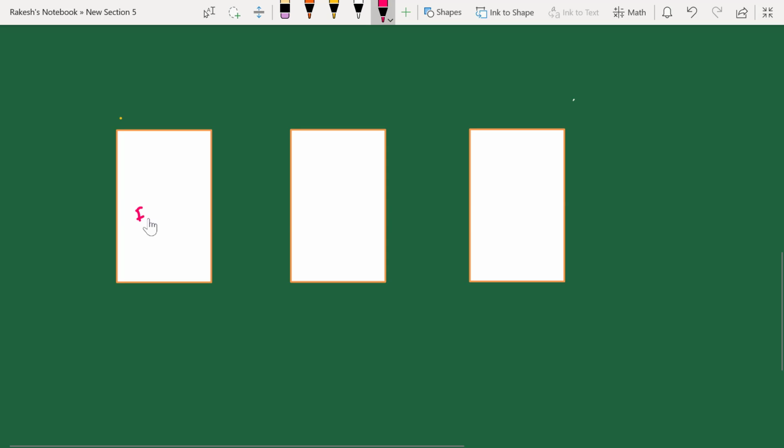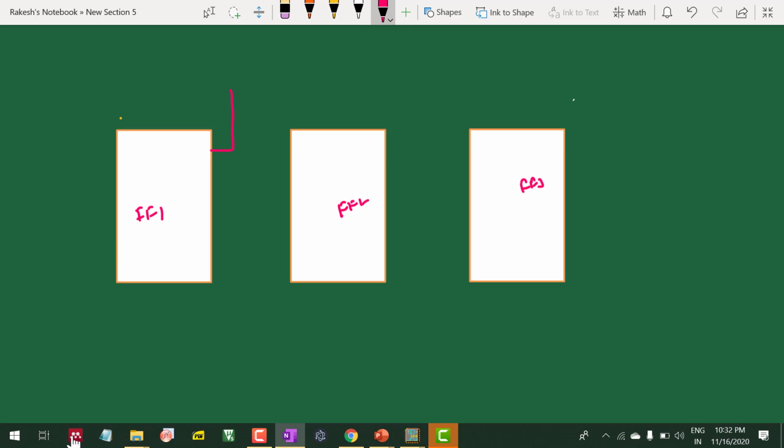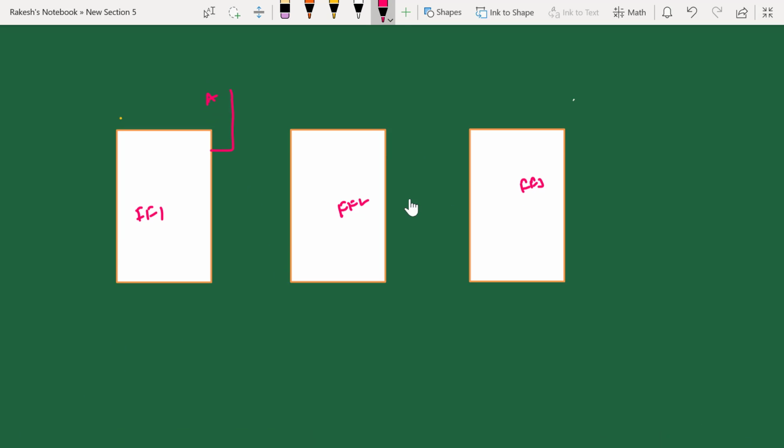Let's take 3 flip-flops, flip-flop 1, flip-flop 2 and flip-flop 3. This output is A, and this output is B, and this output is C. Now we are counting up counting in asynchronous, so that means your Q0 bar will act as a clock to the second flip-flop, and your Q1 bar will act as a clock to the third flip-flop, and your clock will be as usual.